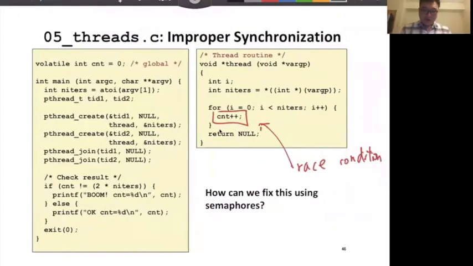Let's see the example we showed in other videos. In these videos, we already know this is the critical zone, cnt++. And if we don't protect it correctly, we will get race condition. But why? How do we protect it? So this is for today's topic. We will talk about the semaphore.